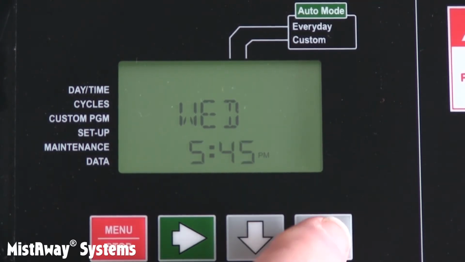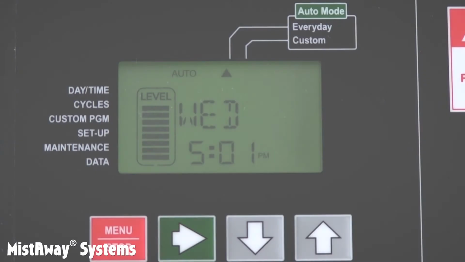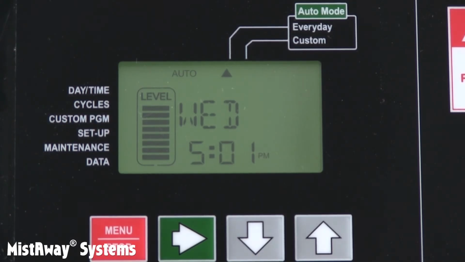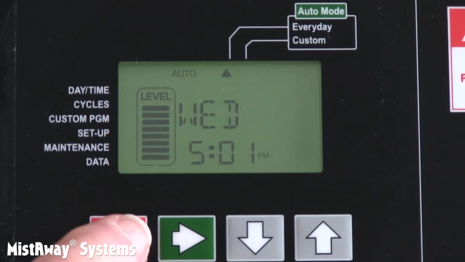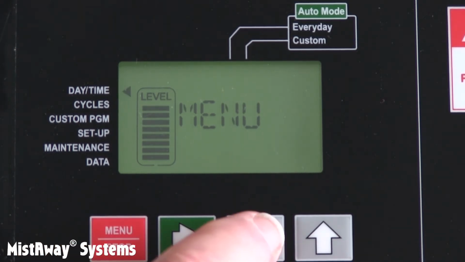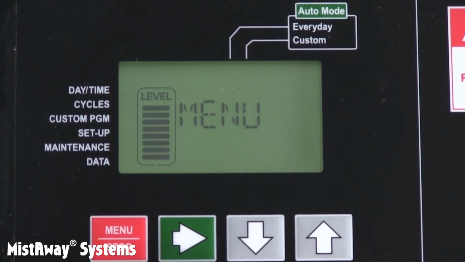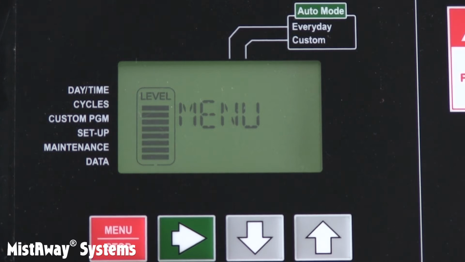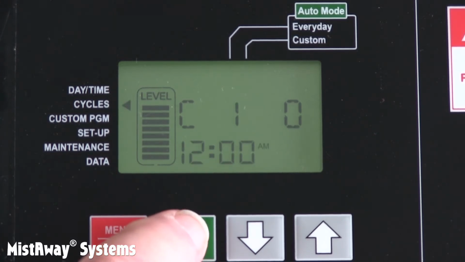The controller will save whatever values are on the display when you press the menu button and go back to the home screen. Now let's program a morning mist cycle, say 7:10 a.m. Press the menu button. Now press the down arrow one time to position the triangle by the menu branch called Cycles. Then press the green button to enter.